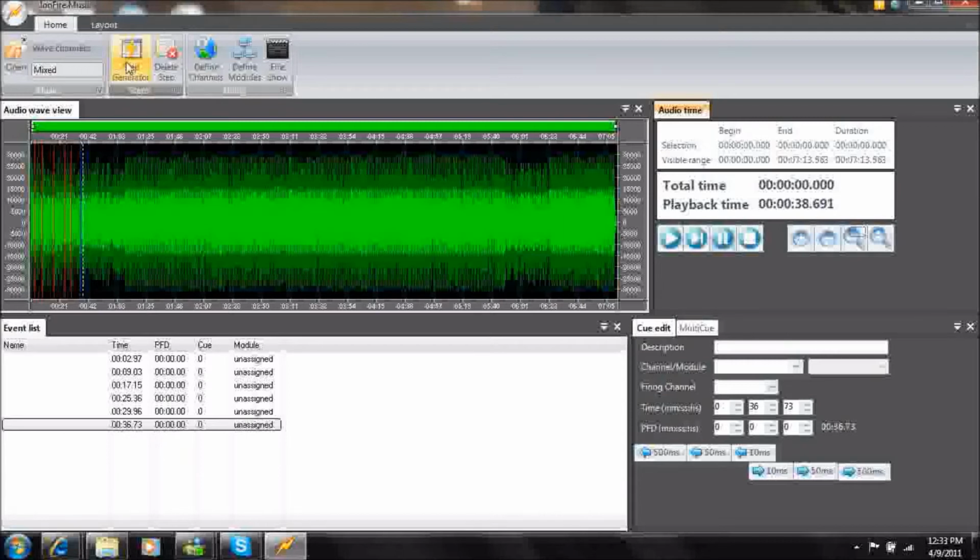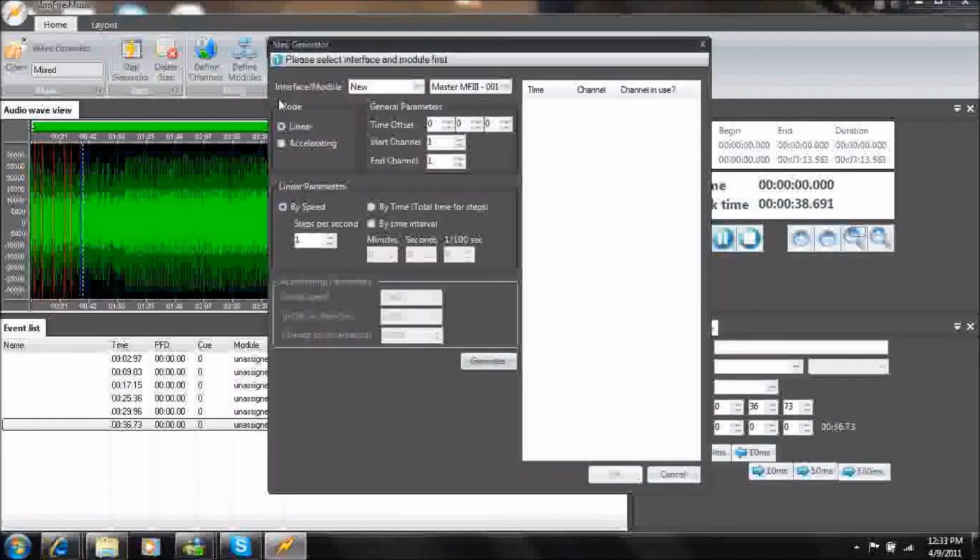So I'm going to go to step generator. Okay, it's going to be a linear, won't accelerate, and we're going to start off. We understand the last cue fired here at 36.73, so the next cue, which would be Q7, we don't want it to fire until, we'll call it 40. Okay. And we're going to start this channel, or cue, at Q7, and we'll take this thing all the way to 40.